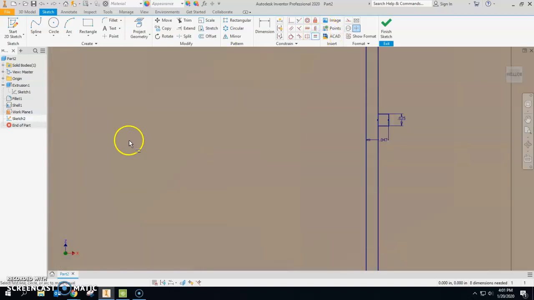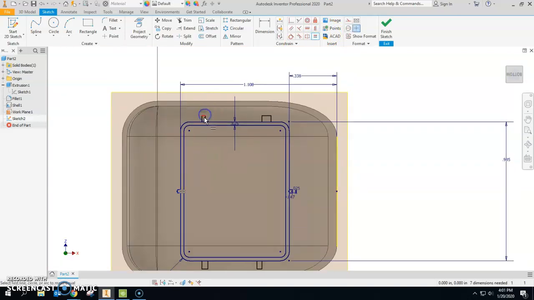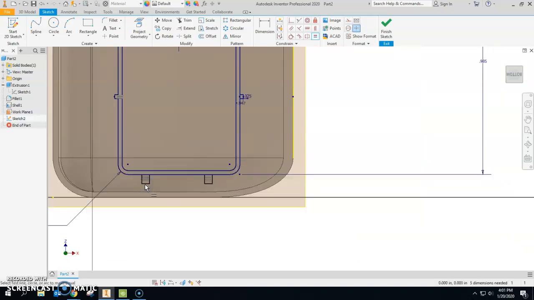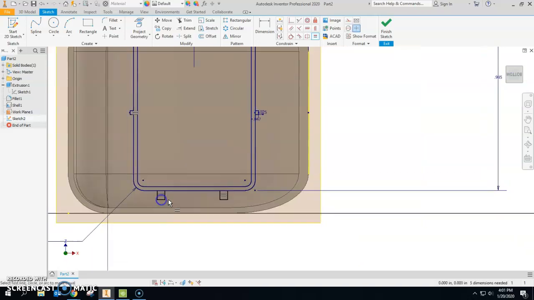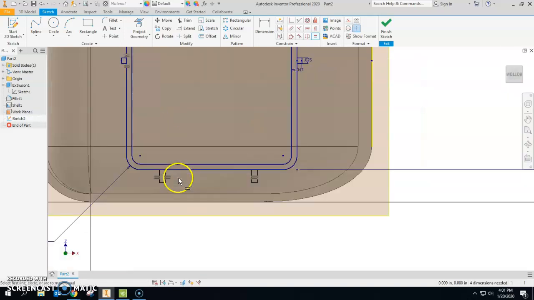First, I'm going to use my equal. I'm going to get all of my widths and depths set up. So I'm going to say this width, I want it to be the same. I want this to be the same. I want this to be the same. And then this to be the same as this. So now they're all the same width.